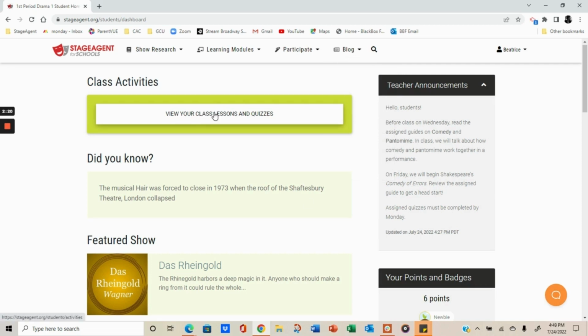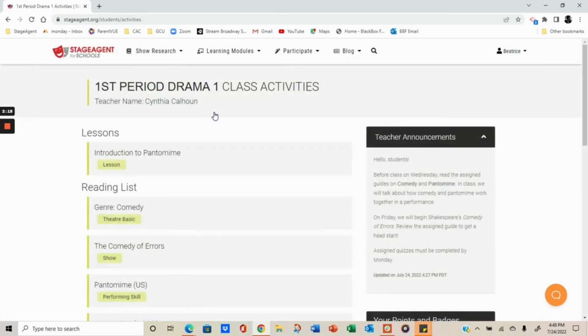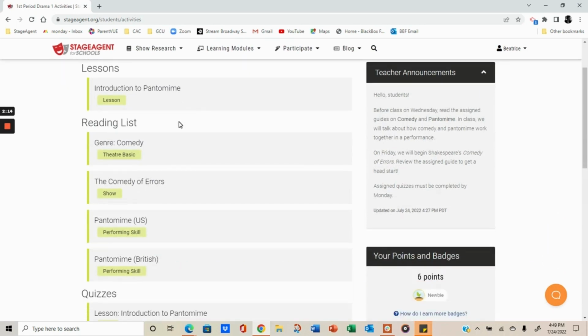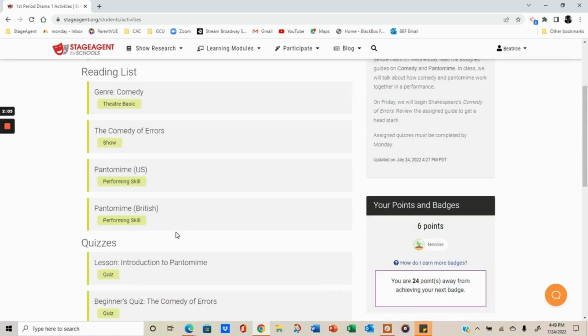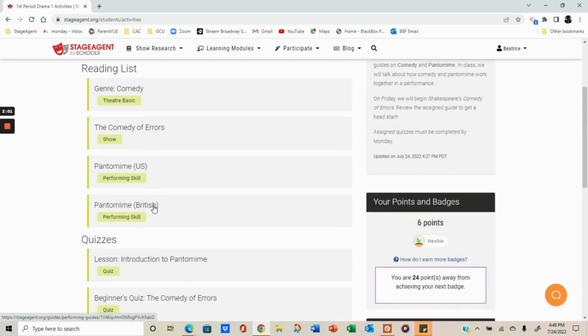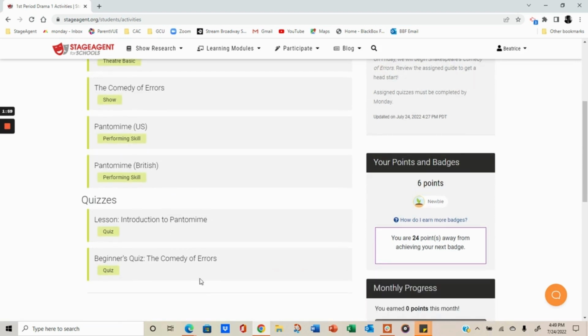In this case, we're going to click on class lessons and activities. And this is what the teacher has assigned for the class. Lessons, introduction to pantomime. The reading list, these are all module and show guides. Theater basics, the comedy of errors, pantomime, both US and British, and there are a few assigned quizzes.